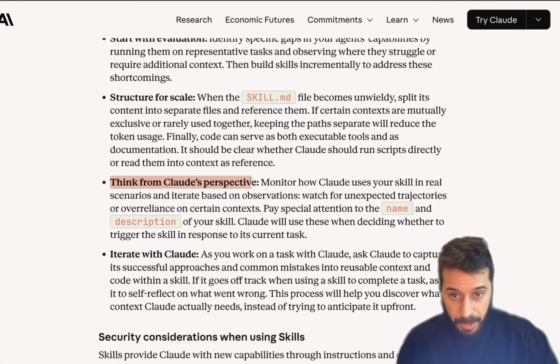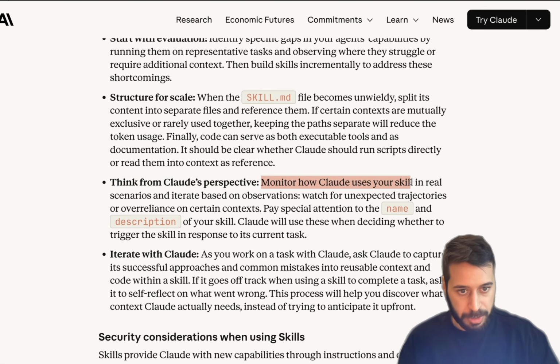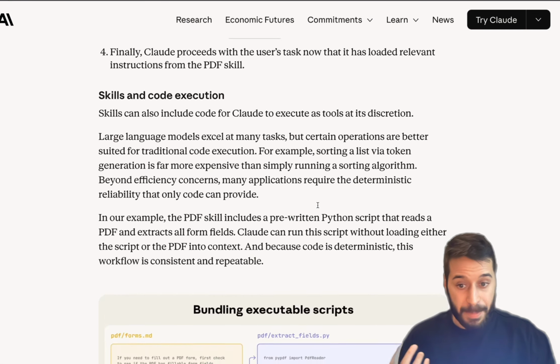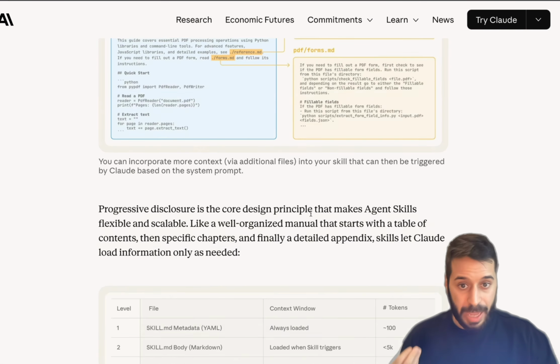Okay, now think from Claude's perspective. Monitor how Claude uses your skill in real scenarios and iterate based on the observations. Watch for unexpected trajectories and over-reliance on certain contexts. Pay special attention to the name and description of your skill. Claude will use these when deciding whether to trigger a skill in response to its current task. The name and the description of the skill are the main things that make Claude actually use the skill.